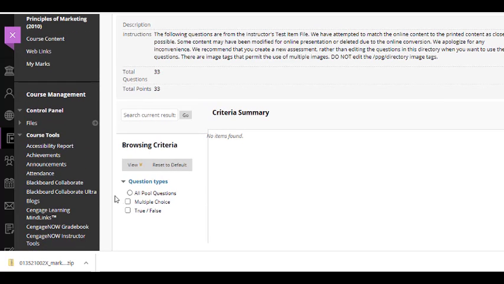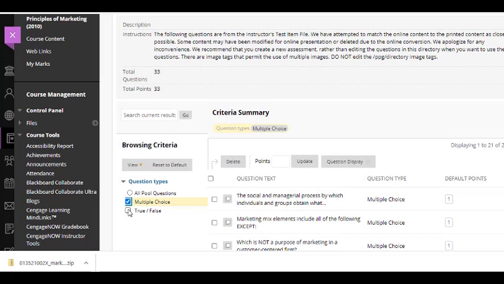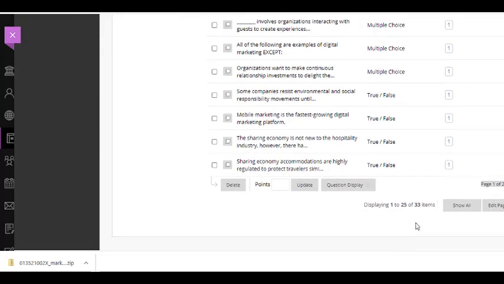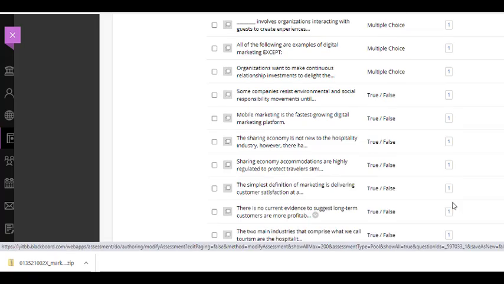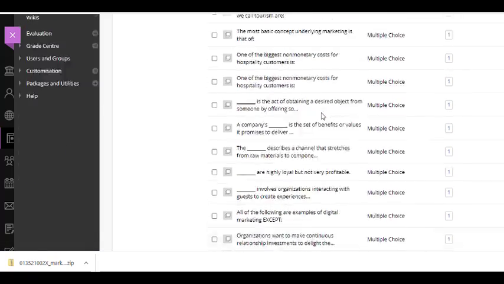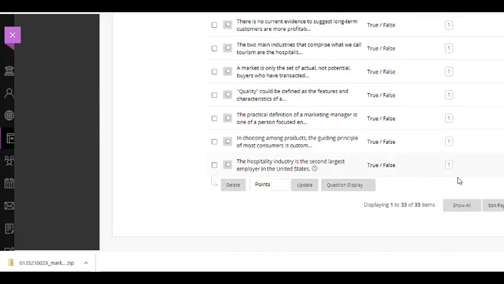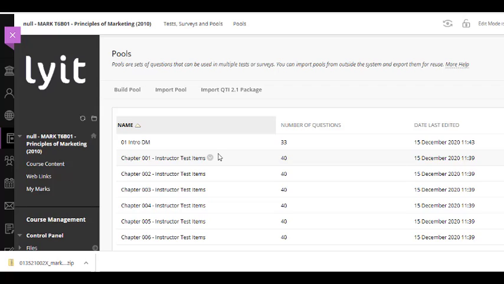Okay, and so to display those, we can click on that. Now at the moment we have 33 questions, and you can see it's only displaying 25 of them. I'll often click on show all so that I can see all the questions in the actual pool. So if I'm happy with that, then I click on OK.